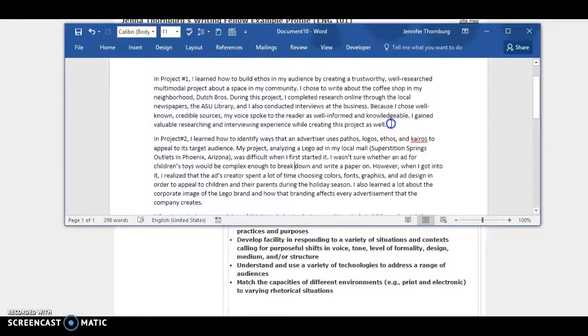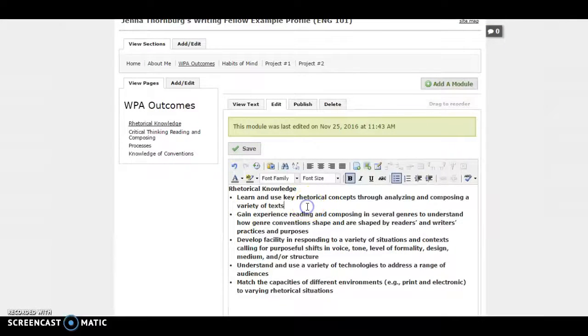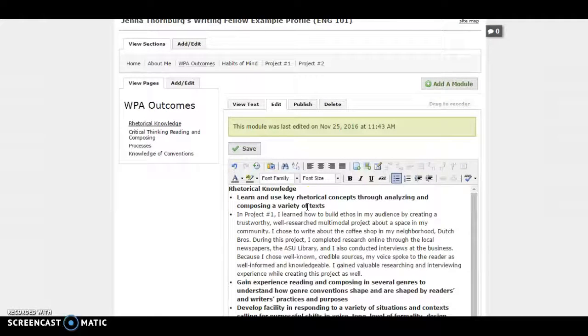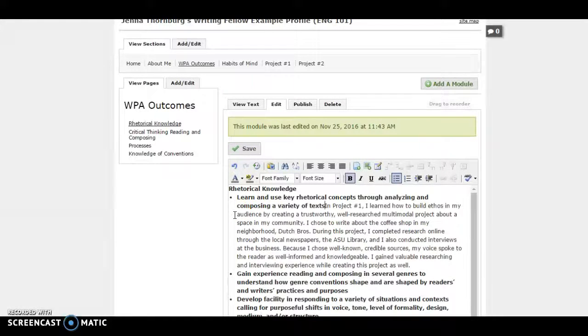So I'm going to go ahead here. This looks pretty good. So I'm going to copy it, and I'm going to paste it here. For this, I'm going to delete my bullet point because I want it to sit underneath of here.